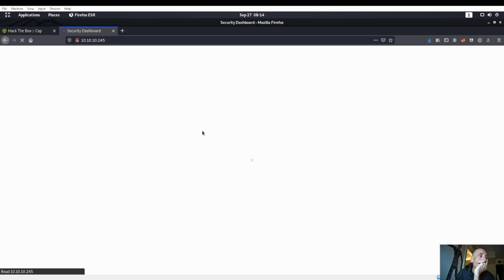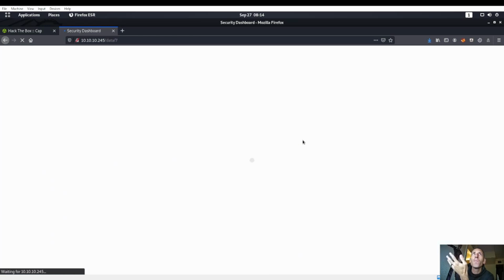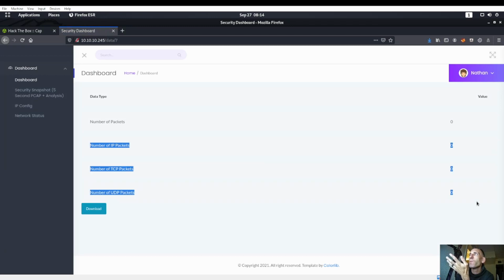Let's go back to dashboard. 357 failed login attempts in the past 24 hours. Port scan, unique IPs, okay. Security events, 1,560, okay. What are those security events for? Coming back over to here. This is a live PCAP.